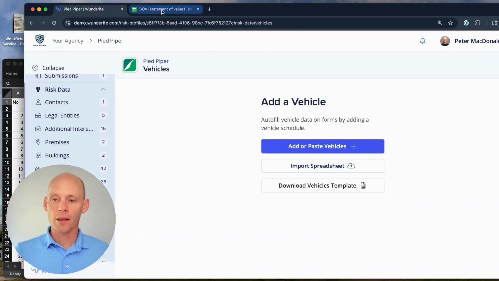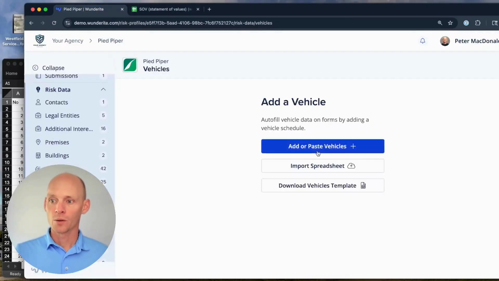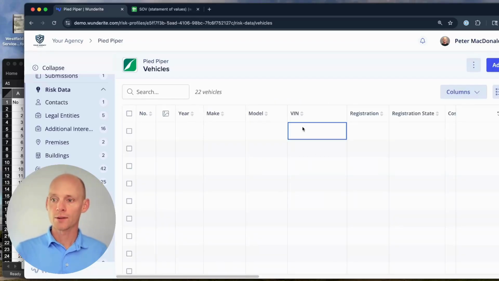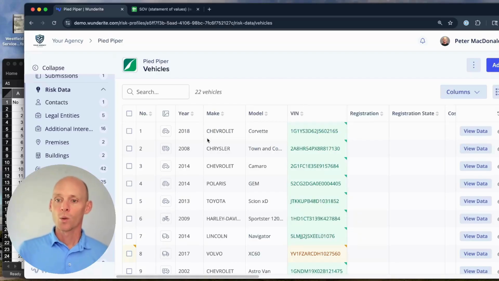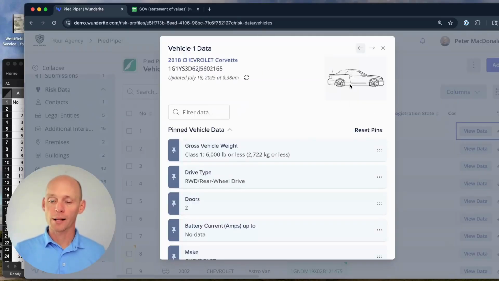And in this case, rather than importing, I just want to show you a list of VINs. And let's say you're working with data from an email, maybe a spreadsheet on Google Sheets. You can just copy that straight from Google Sheets or Excel or an email. I'm going to say we have 22 vehicles, and I'm just going to pop in those VINs by hitting Command V or Control V. Wunderite's going to automatically enrich the year, make, and model, and we'll also pull in things like a body class image along with gross vehicle weight.